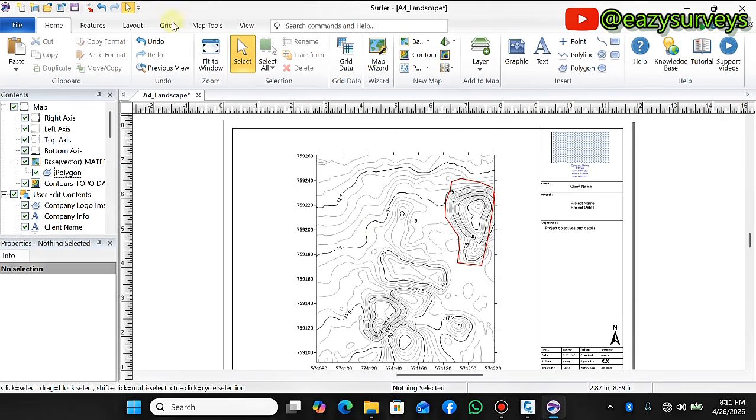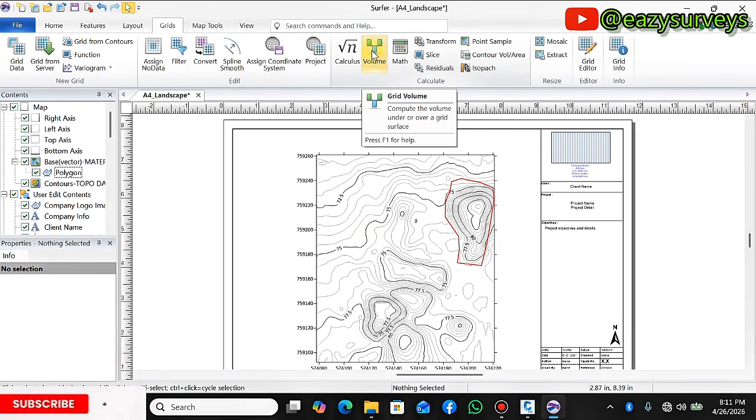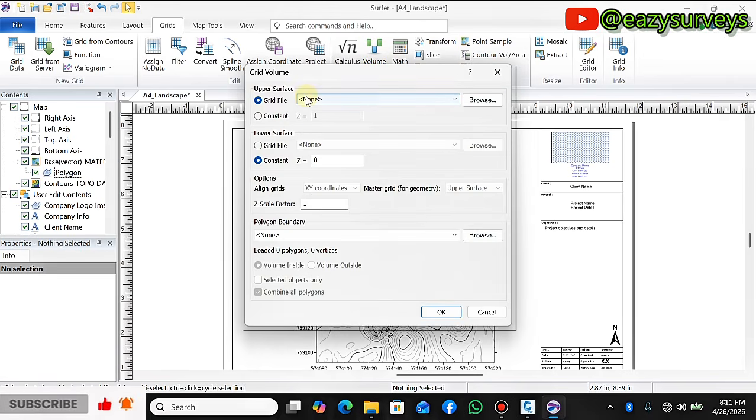Then the next thing is now to click on the grid tab to navigate to the volume tool. Right, so you click on volume. So here on this dialog box, you are going to see upper surface. If you are making use of Golden Software 2024 or above, you see the grid volume, you see the lower surface, you see options, you see polygon. I'll briefly explain what all this is.